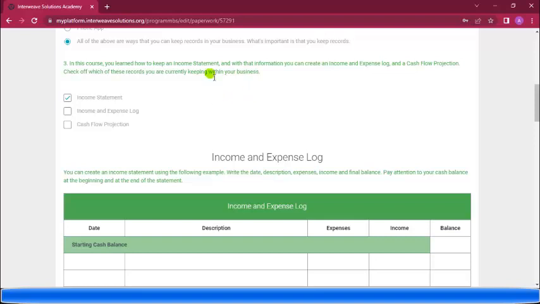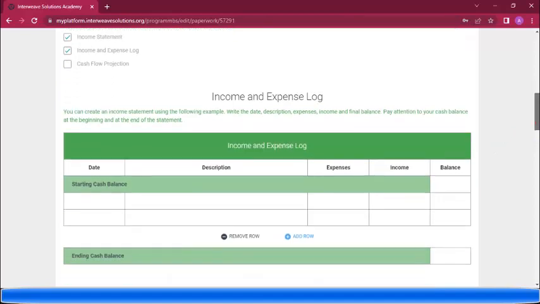They are asking, with the information you've learned in this unit, you can create an income and expense log and cash flow projection. Check off these records you currently keep within your business. So which ones do you currently keep in your business? At least for now you've done 2, but we can come back to Myplatform and update the rest. Today we've learned about the income and expense log and income statement, so we'll just take these ones for now. When we are done, there's another topic coming, unit 10. We'll treat cash flow projection, and when we are done, we'll click that one as well.